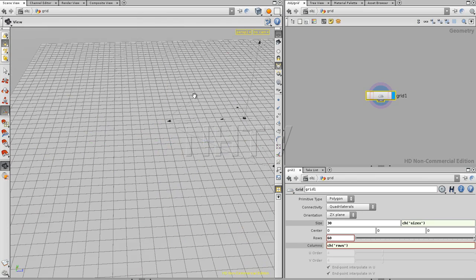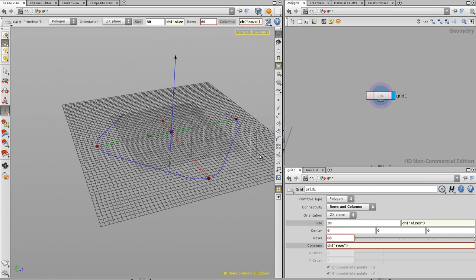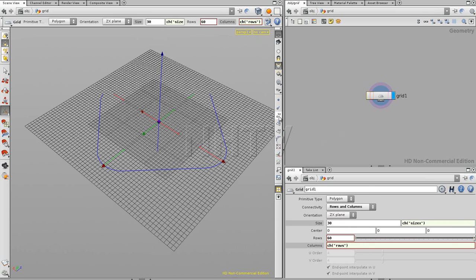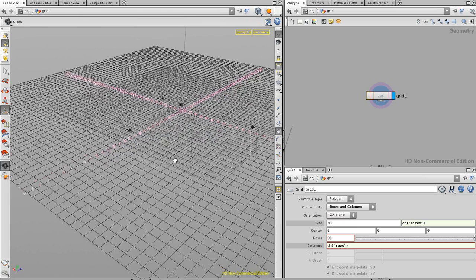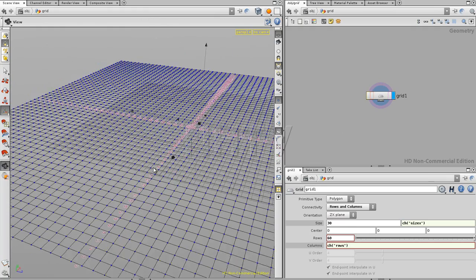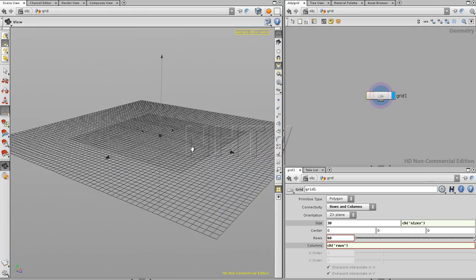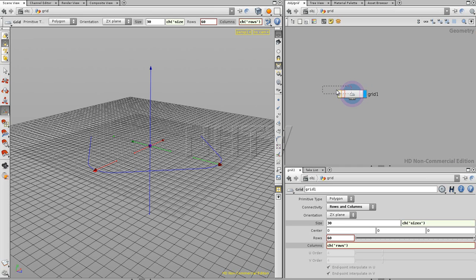And instead of using just a standard grid, we're going to change it into rows and columns. And like this, we're going to have multiple primitives, just a set of lines actually. And that makes it easy for us to just see through the whole thing.